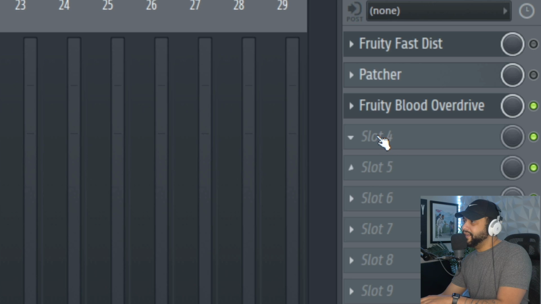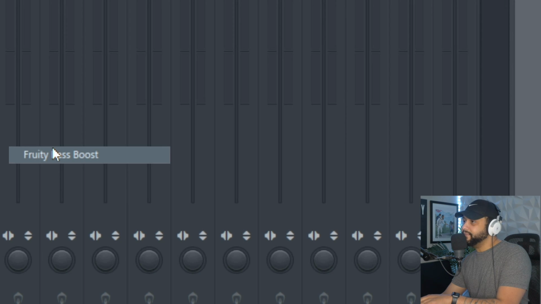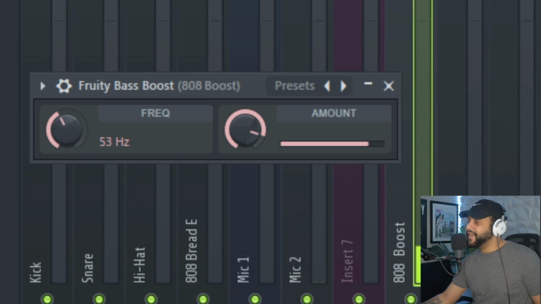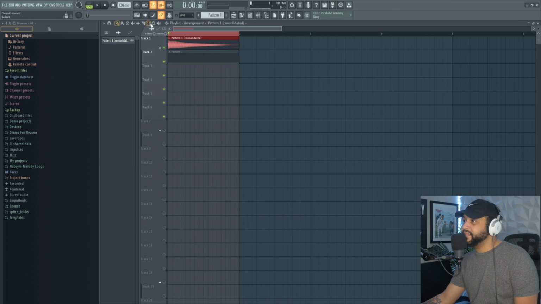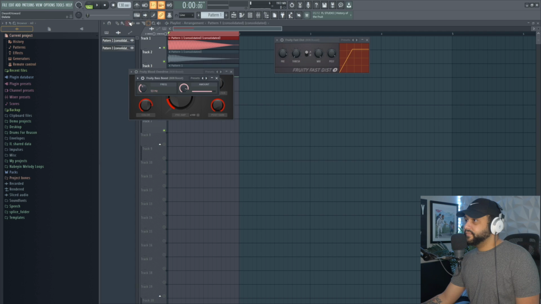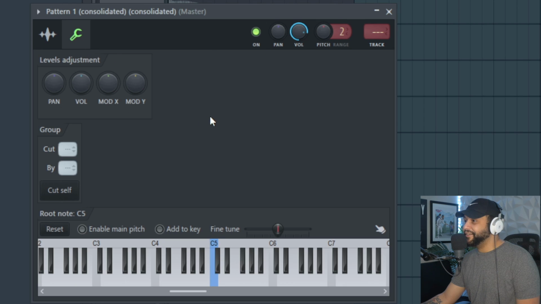Another bonus one that we could talk about is this bass boost. That's FL Studio Bass Boost, Fruity Bass Boost. That's sounding kind of damn crazy. So if we took this now and consolidated it down, that's our final 808, and we haven't even added. That's nuts. That's kind of crazy.